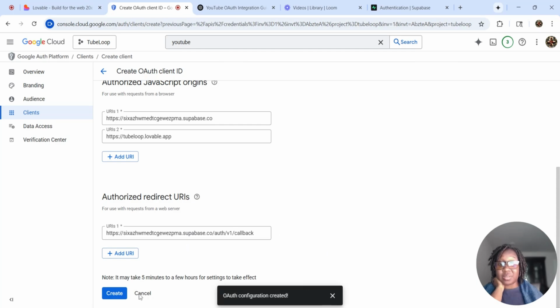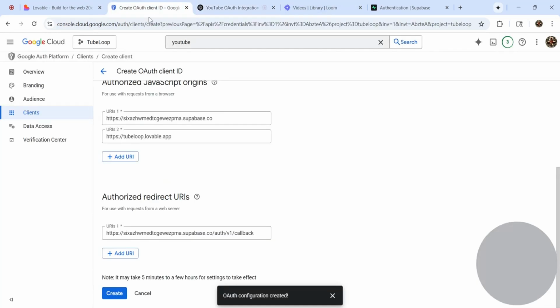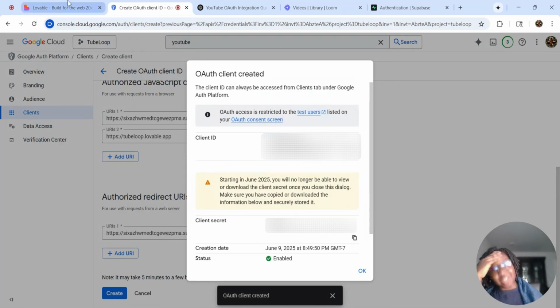5 minutes to a few hours. Okay. Hopefully it doesn't take long. Click create. Okay, just note that Lovable kind of told me to do something, and now I'm using ChatGPT to tell me to do stuff. So, okay, we'll see how this goes.